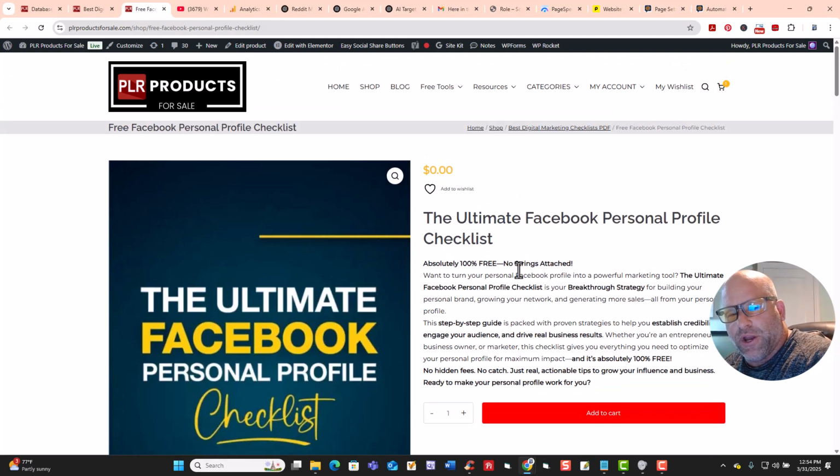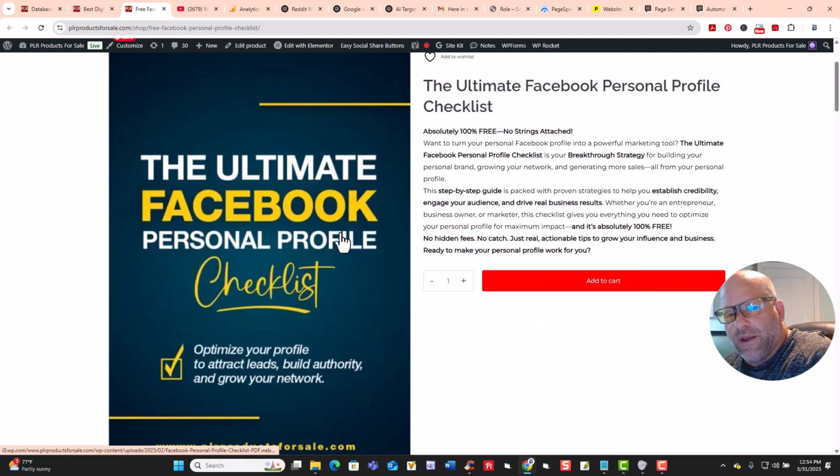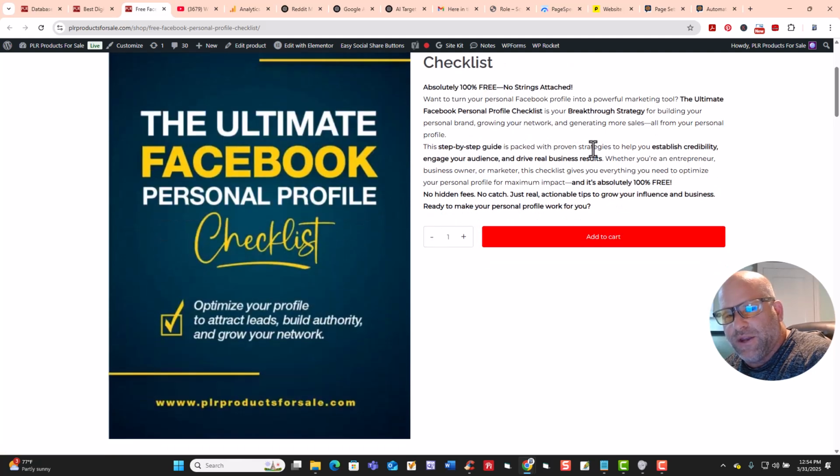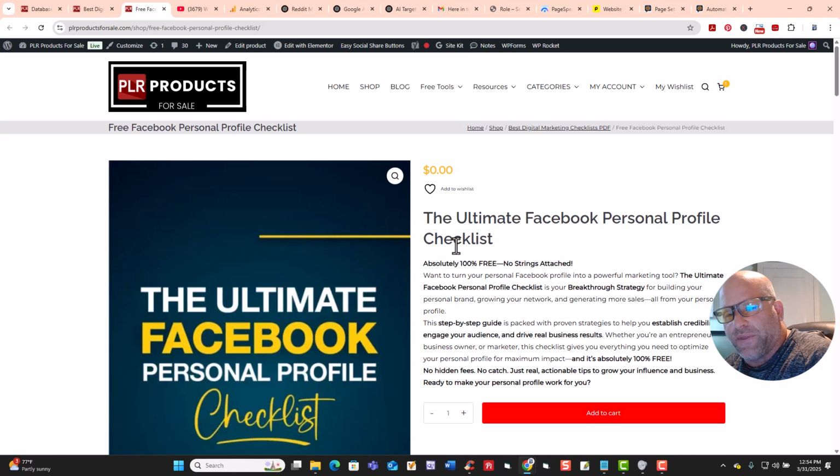So basically what you're going to get is kind of like a business in a box. Even though I'm not setting up your opt-in page for you, you get the ebook right here, which is the checklist guide, and then you get the PDF itself, and then you can set it up there. You can use this graphic. You can even take information from this page and post it on your opt-in page, and grow your email list with the Ultimate Facebook Personal Profile Checklist.